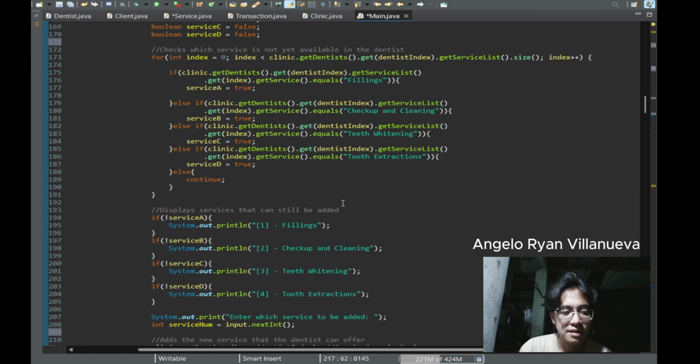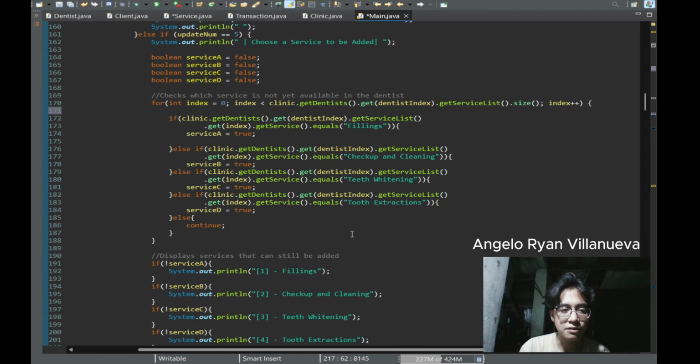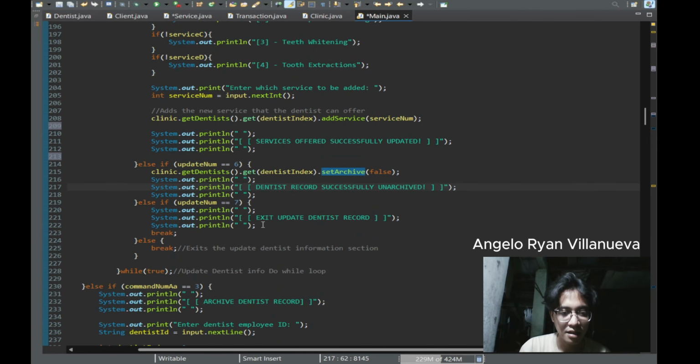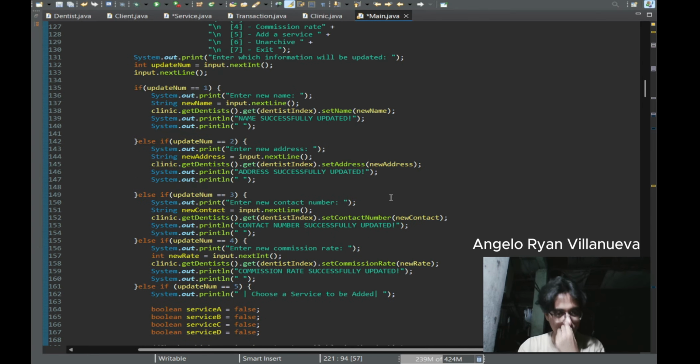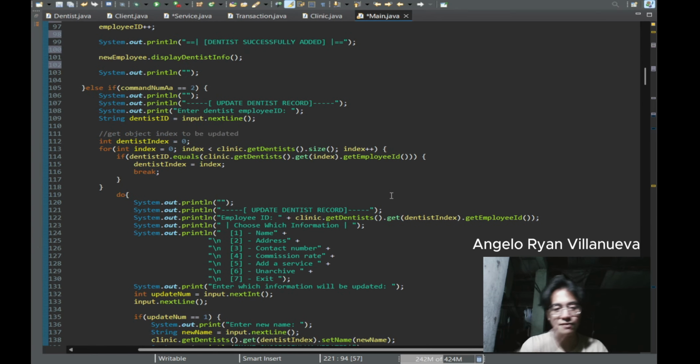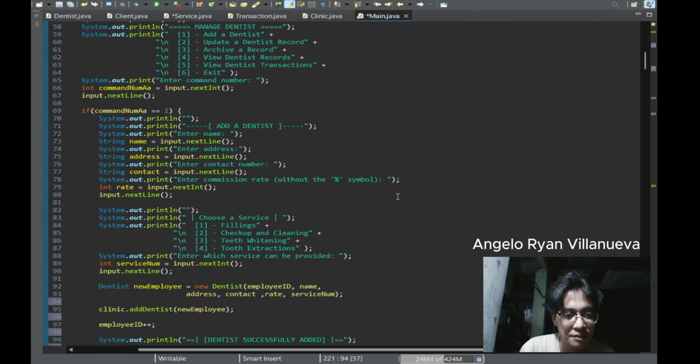Next we have option 7, which is the option number for exit. It will break the do while loop, and before breaking the do while loop, it will tell the user that they have successfully exited the update dentist record. So those are the options that we have for the update dentist record.